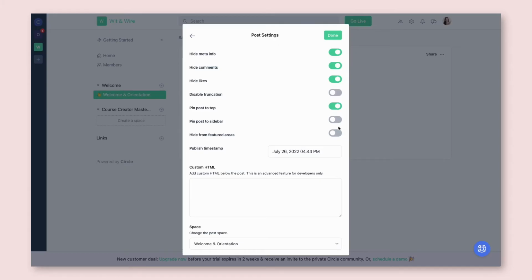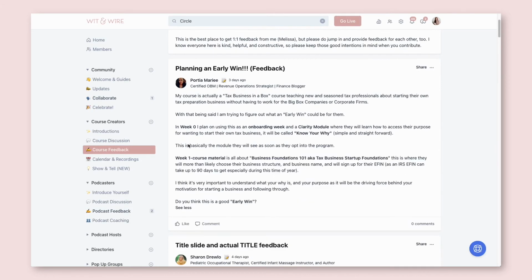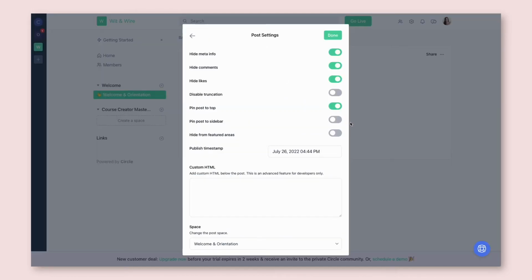And then the last two toggles are to disable truncation. This is nice because if you have a longer instructional post, you may not want it to truncate. So truncation is where you see the see more button. If you didn't want it to have that option, if you wanted it to always be shown, then you could turn this toggle on to disable the truncation. The last thing is hiding it from featured areas. I do this for instructional posts only because you don't want them to be in the home tab.